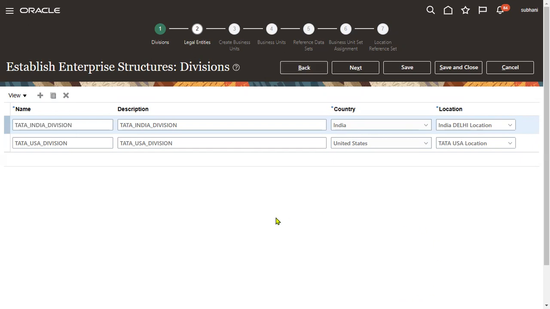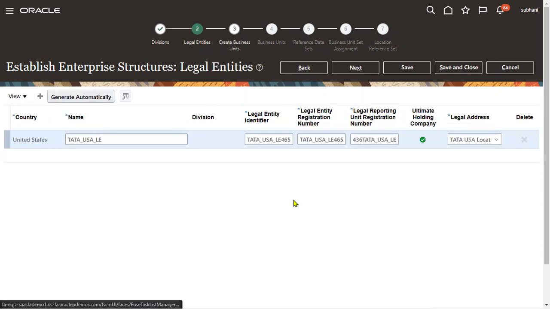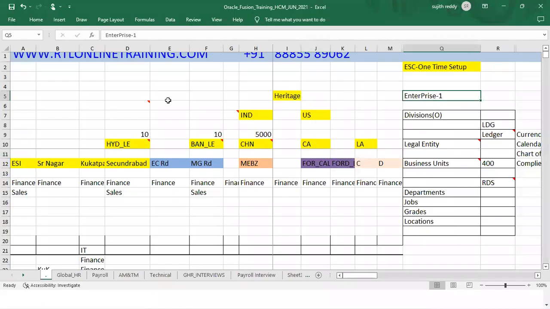So this is division. After that, now we are going for legal entities. If we look at our enterprise structure here, we define enterprise first.